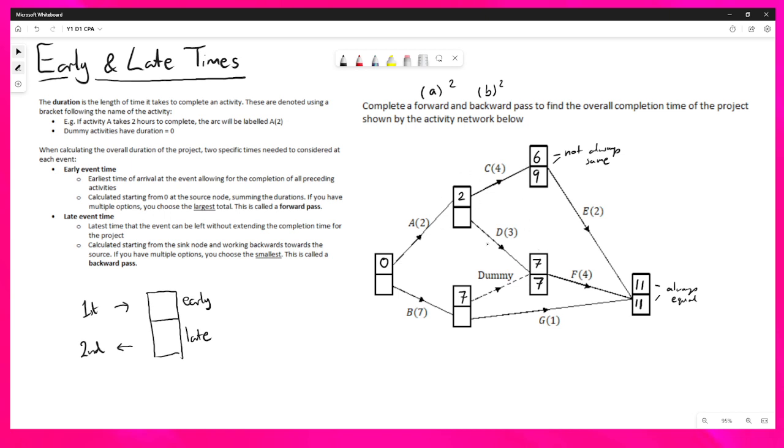We now have two options going into this event here. 9 minus 4 is 5. 7 minus 3 is 4, and we want the smallest number, so 4. Remember, biggest going forward, smallest going backwards. Here again, we've got two options, 7 minus 0, 11 minus 1, smallest is 7, and then the smallest going backwards is 0. And we can see that our source node is always going to be 0, 0.